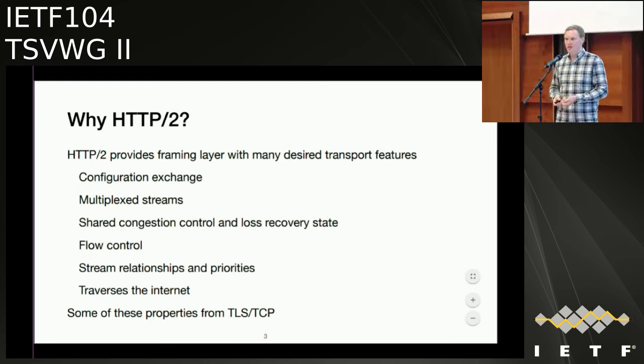We get that shared congestion control. We get that shared recovery state. We get flow control, so we can have per-stream back pressure. We get stream relationships and priorities, which is something that you don't actually get if you just open up a bunch of TCP connections or TLS connections. And it's also kind of nice because it traverses the internet pretty darn well at this point.